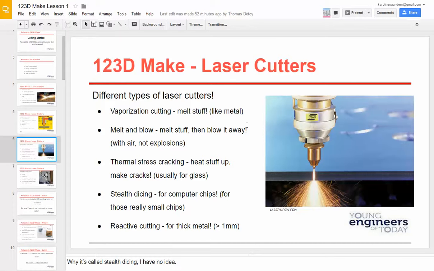Keep in mind, laser cutters can cut many different things, not just metal. Stealth dicing is for computer chips, like the really, really tiny ones. We don't really know why it's called stealth dicing. It's kind of a really cool name for something like this. And then we've got reactive cutting for really thick metal. So when the laser cutter senses something is going to be tough to cut through, it will compensate.